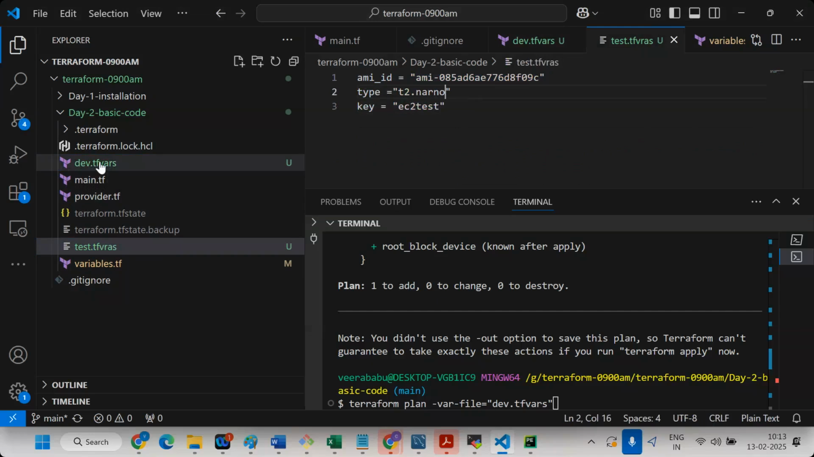If I want to run the test environment, I can run test.tf-vars. If I want to run the dev environment, dev.tf-vars. If I want to run the production environment, prod.tf-vars. Clear? Like that I can. So now in this case, how to run now here?